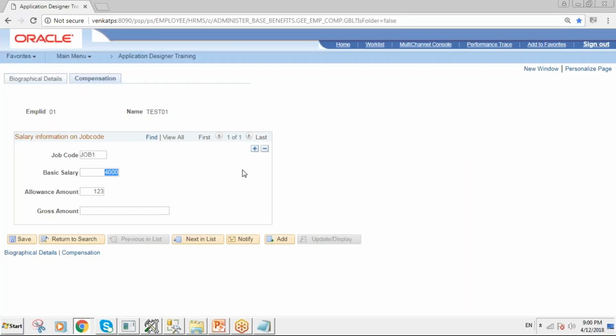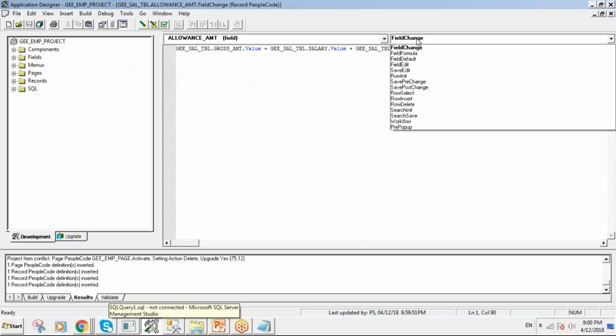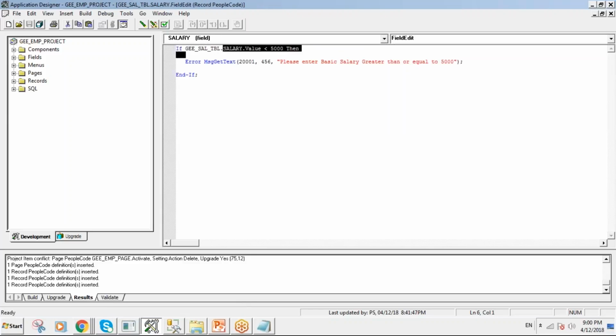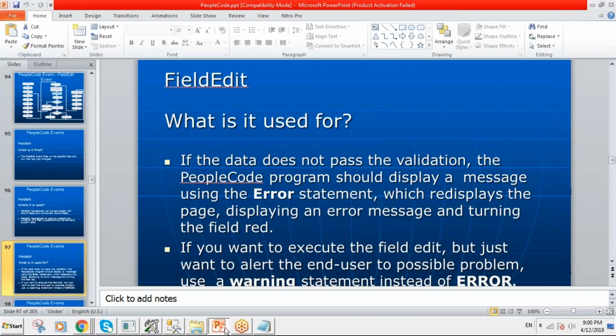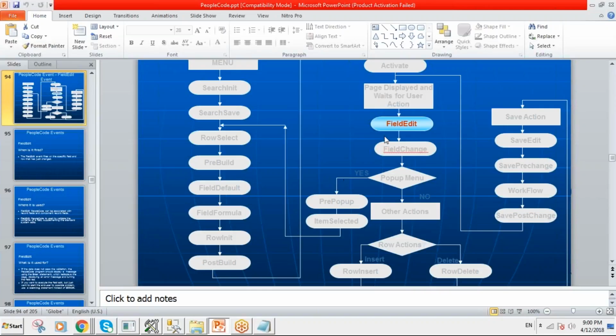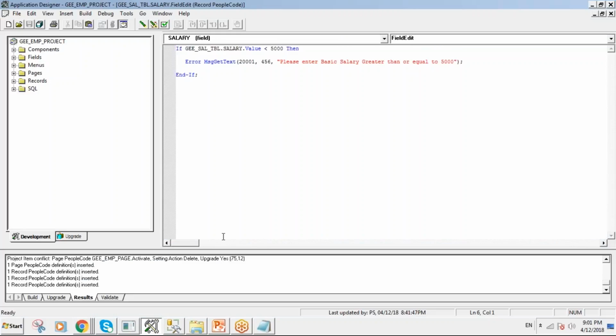Observe carefully. We have written one validation in the field edit for basic salary. What validation have we written in the basic salary field edit? If the value is less than 5,000, it should fire the error message. In the order we discussed, field edit will fire first, next field change. That means once all the validation is completed in the field edit without any error, only then will the field change fire. I will prove it to you.